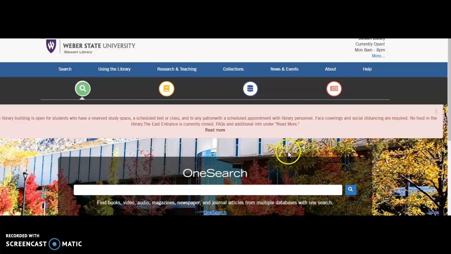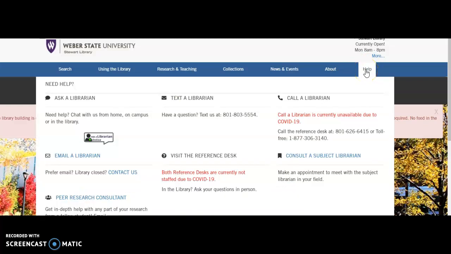And then next we go to help. In here you can find a way to ask the librarian for help through text, email, or a phone call. And then you can also reach a peer research consultant, the reference desk, or a subject librarian.